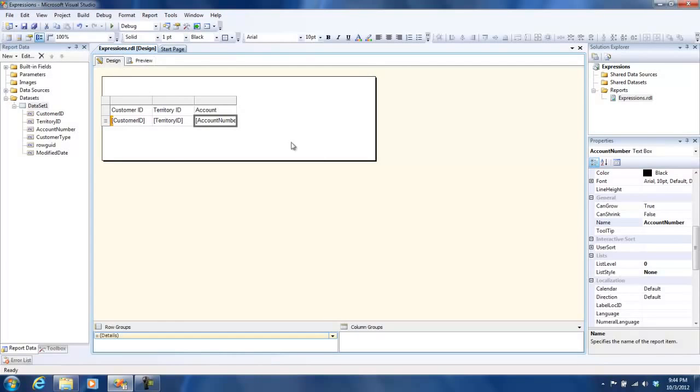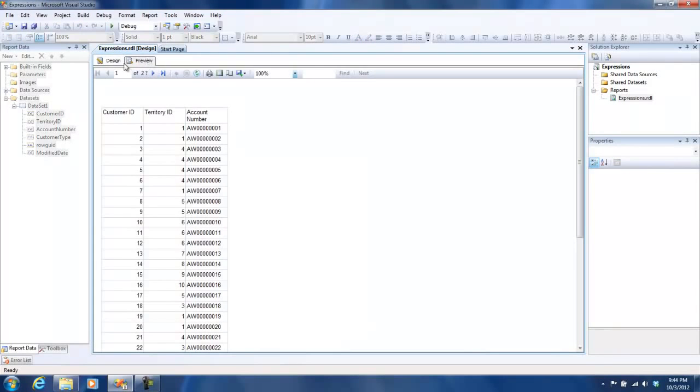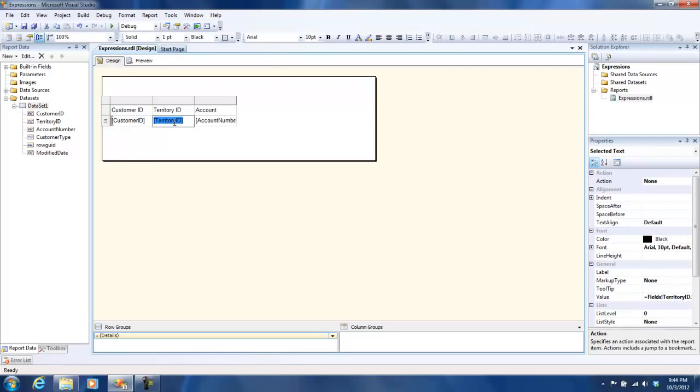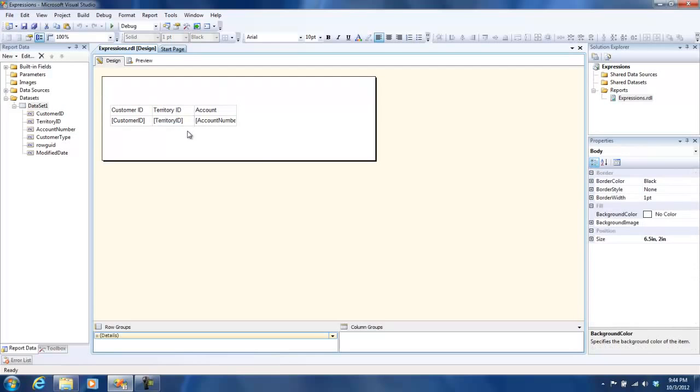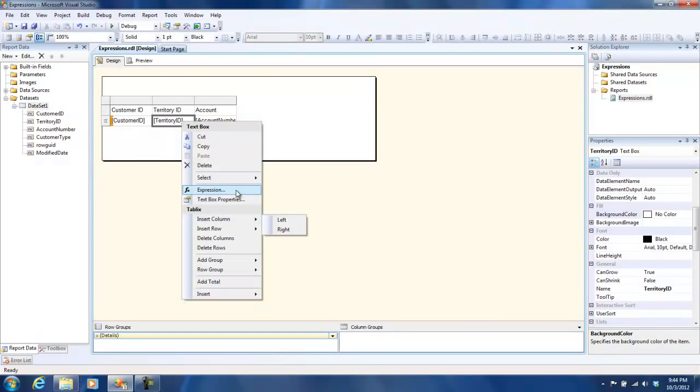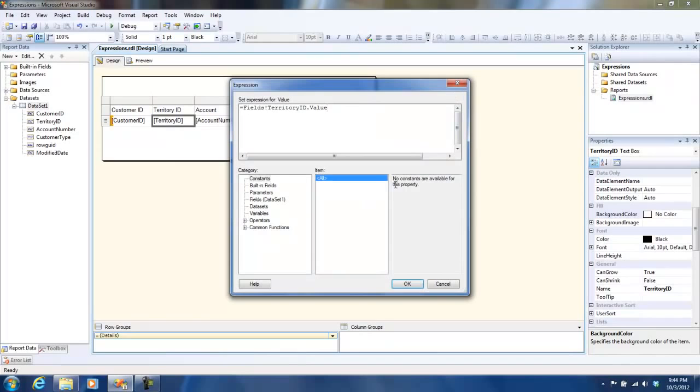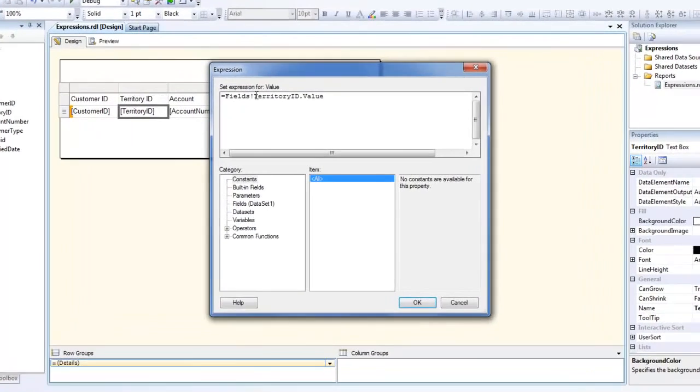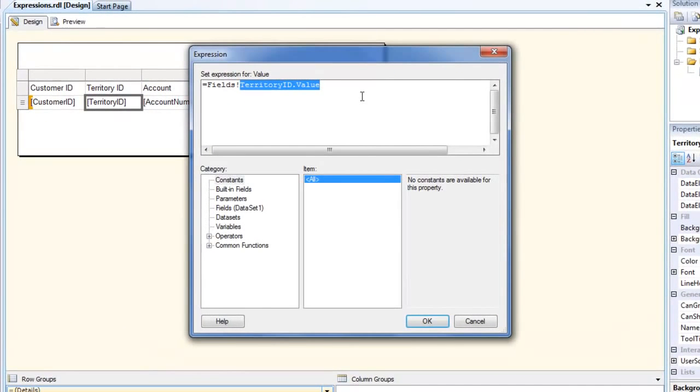So to start off with, I am going to display anything that's above 5 with a color equal to red, and territory ID. This is the cell which displays row by row territory ID. So I'm going to click that and then right click it and say expression. This will basically give you the expression that it uses. It uses one of the fields and then it just puts the territory ID value.